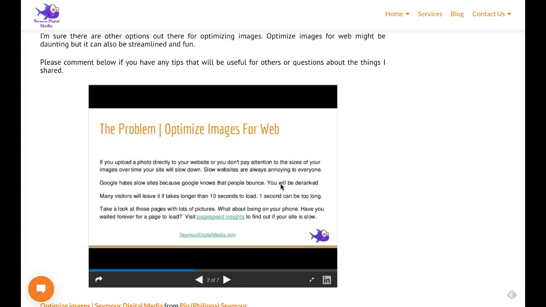The problem is that when you upload a photo directly or a large image onto your website and you don't pay attention to the sizes over time, it's going to really slow down your website. And so a great way to manage this right off the bat is to resize your images. Now, when I talk about resizing your images, I'm talking about the dimensions, and I'm talking about the girth or the weight of the photo as well.